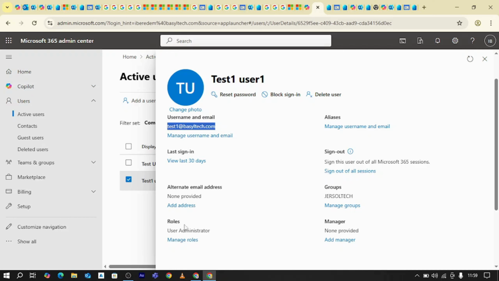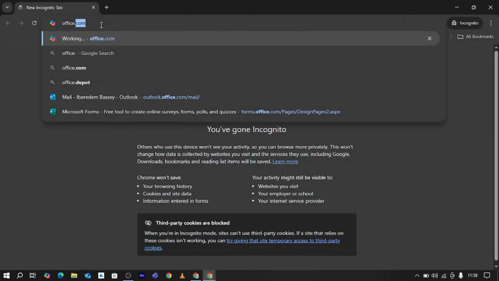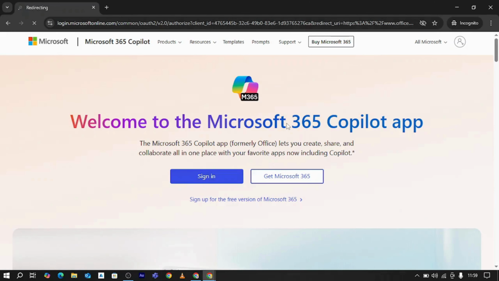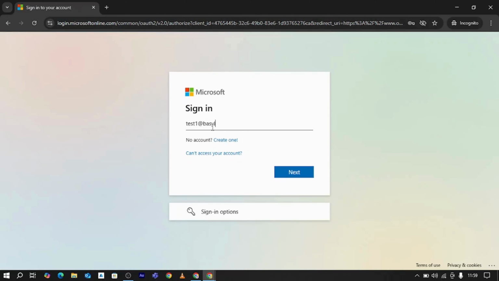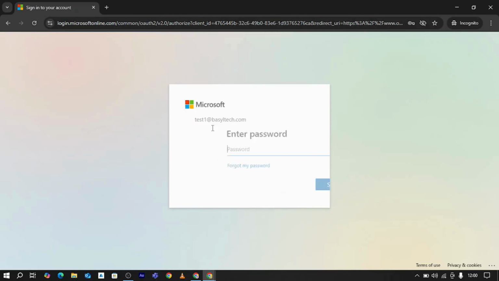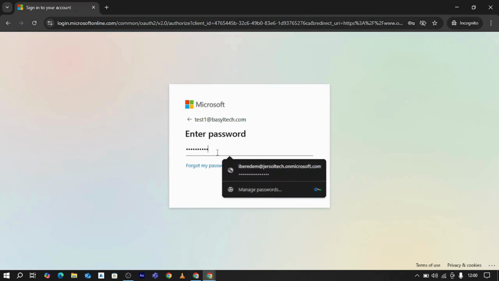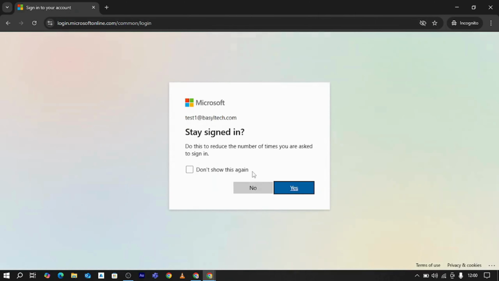If you create a user without assigning an administrative role to the user, he will not be able to access the admin portal. So let me quickly open the incognito window and sign into this user's account. Office.com, click on sign in. Then we are going to quickly go to where we can input test one at basiltech.com, password. Then we click sign in. Yes, this signed in. We've been able to sign into our test one user one account.